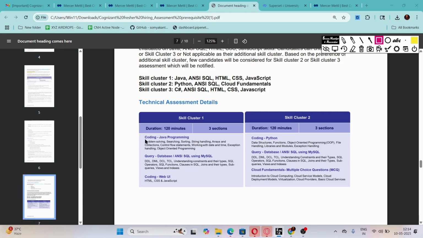The second section is the coding section. If you are in cluster one, you only get the Java language, so you must write the code strictly in Java. You cannot write in any language other than Java. For the two questions in this section you get around 60 minutes. The third part is HTML, CSS, and JavaScript, for which you will get around 25 minutes. For a query, I tell you, you will get around 1 minute.